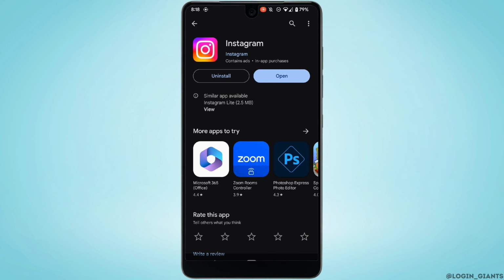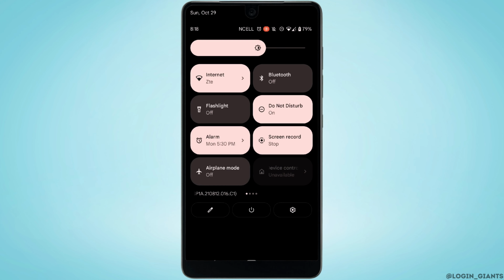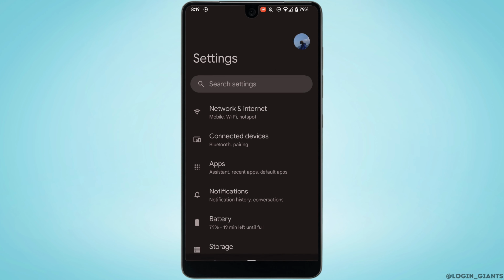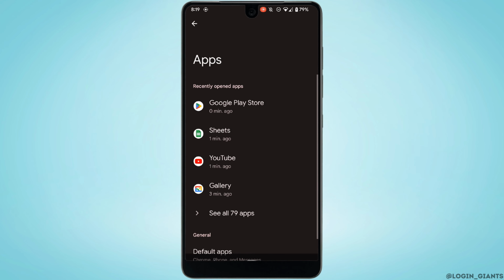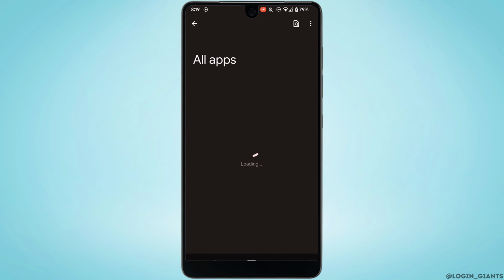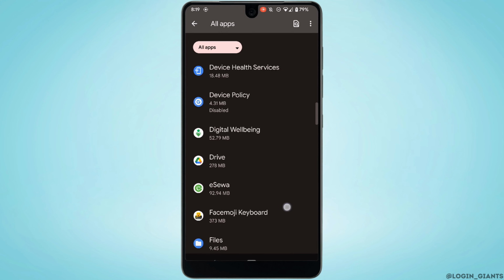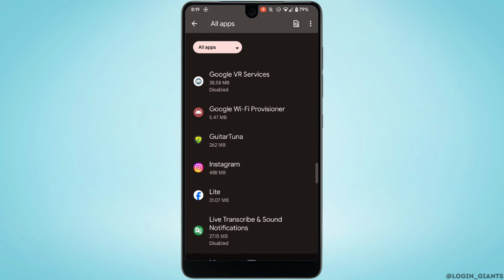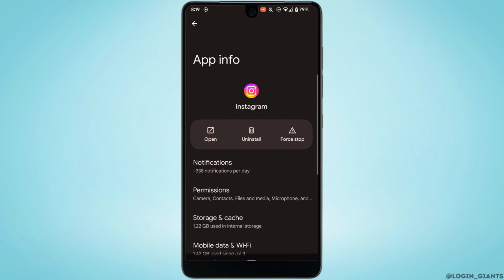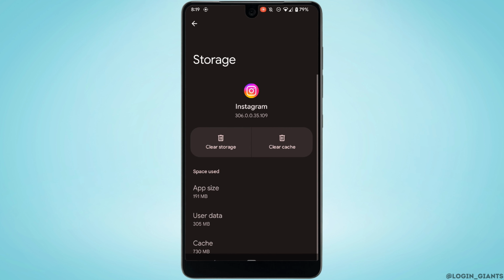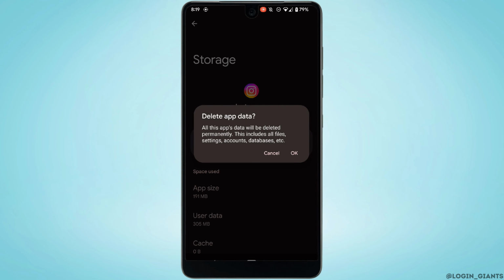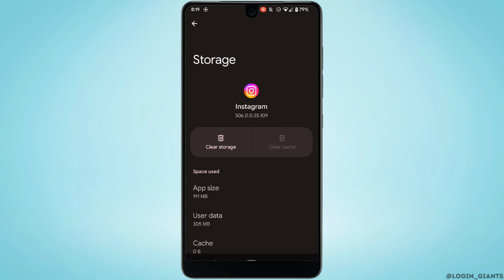Once your application is updated, the next thing you want to do is to head over to your settings. Move into apps. Tap on see all apps. Right here search for the application Instagram and then head over to it. Move into storage and cache. Right here you need to clear the cache and the storage of this application. So tap on clear cache and then tap on clear storage. Clearing the cache and storage will remove all of the unwanted bugs from the application, and it might also fix the issue that you have been facing on Instagram.